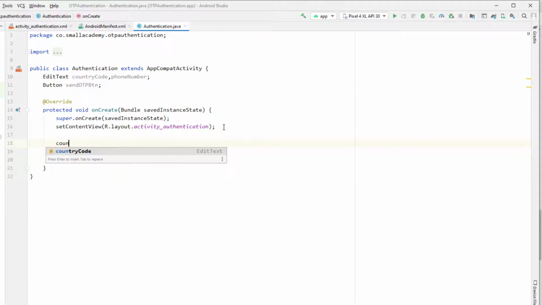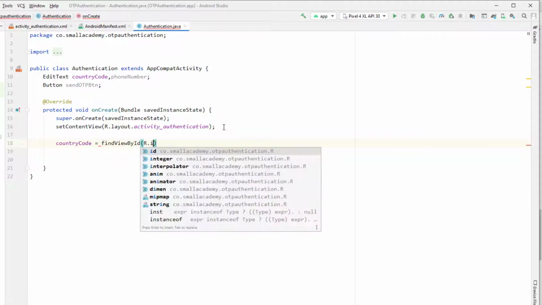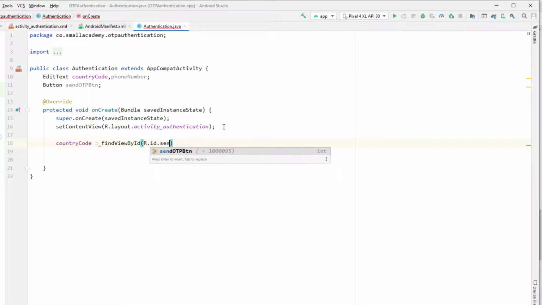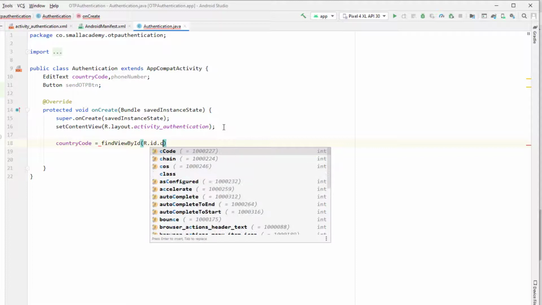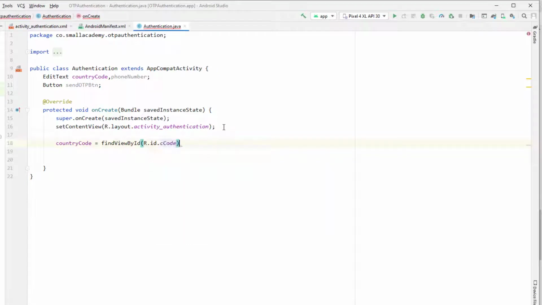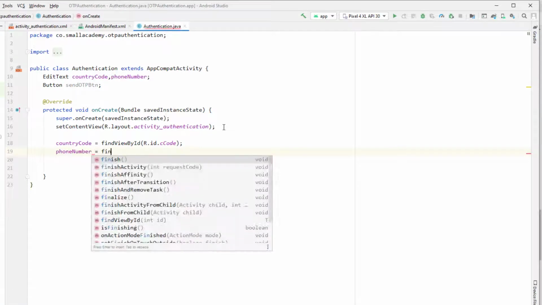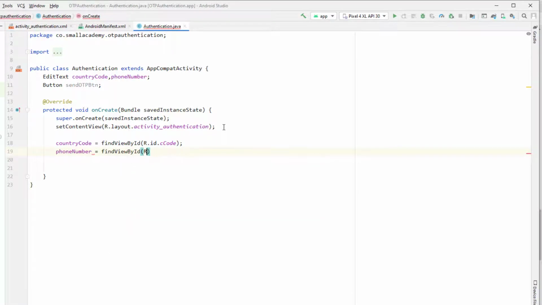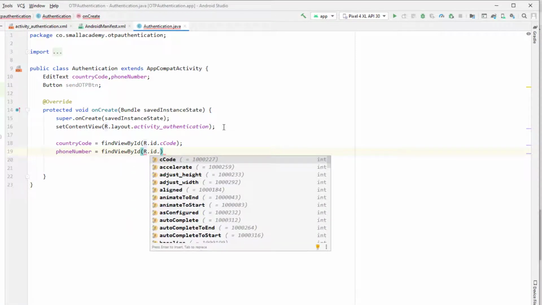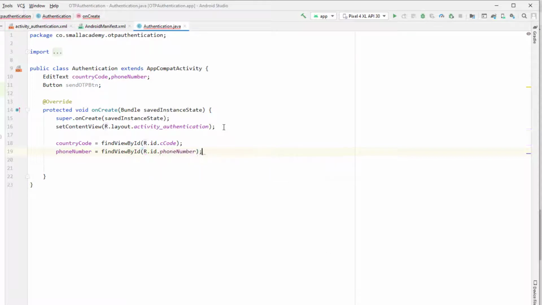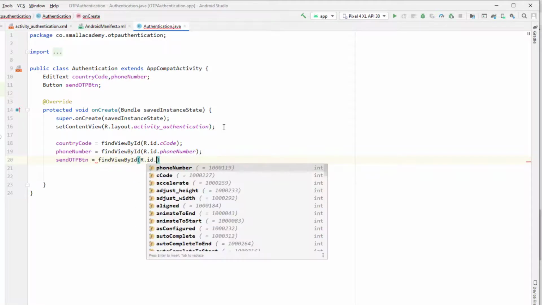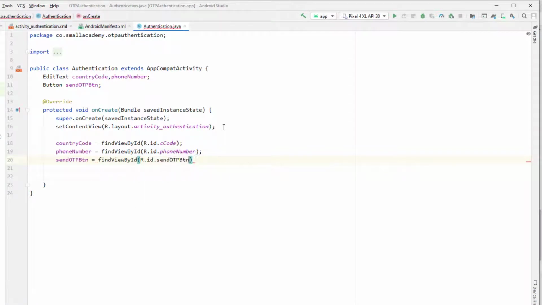Similarly, we'll get the resources for country code and phone number, that is R.id.phone_number, and the button is the send OTP button, findViewById R.id.send_OTP_button.